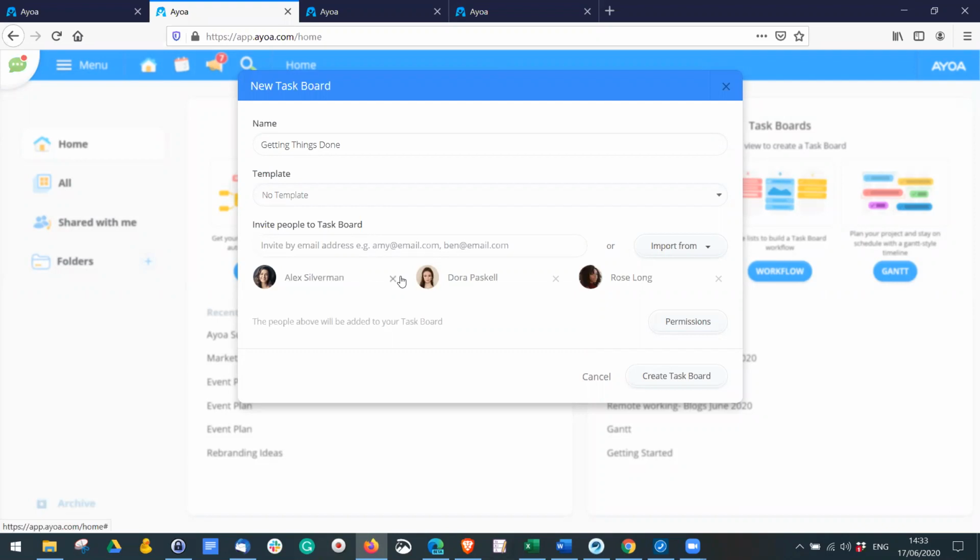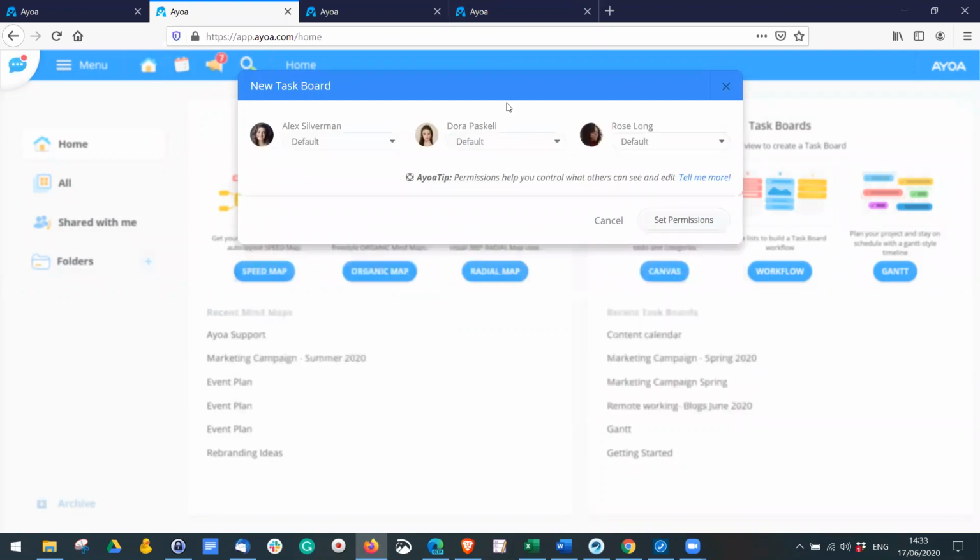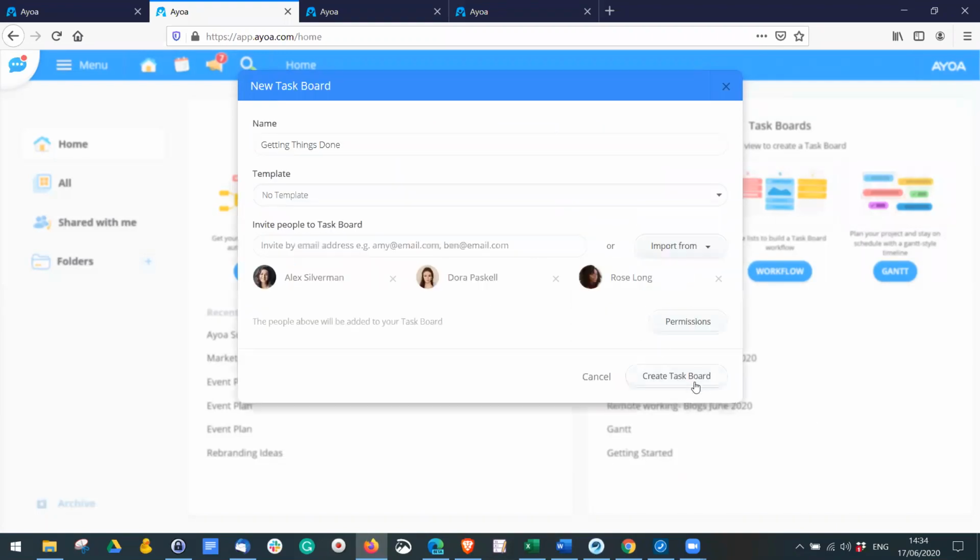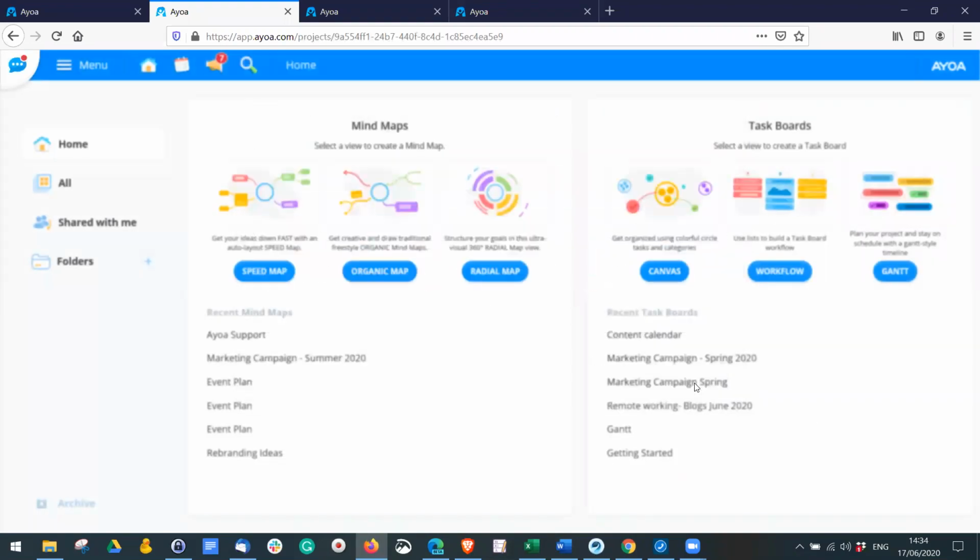And at this point, you can choose the permissions for these users. So for example, if I only wanted Rose to be able to see tasks that were assigned to her, I can do that. Or if I wanted someone to be able to read the task board but not edit it, I've got that option as well in read only. And then it's create task board.